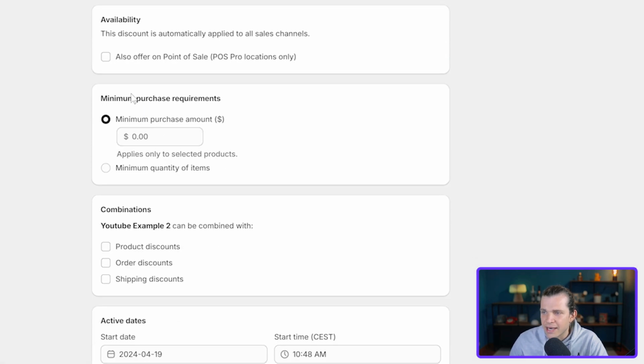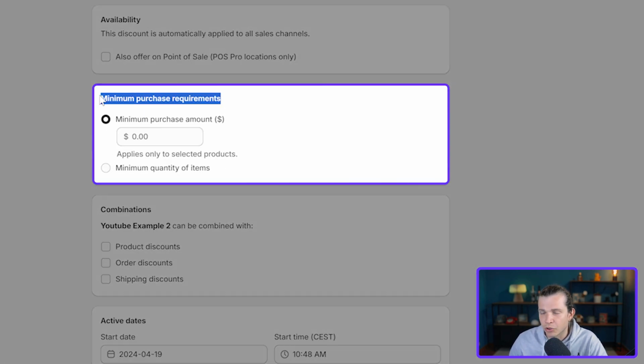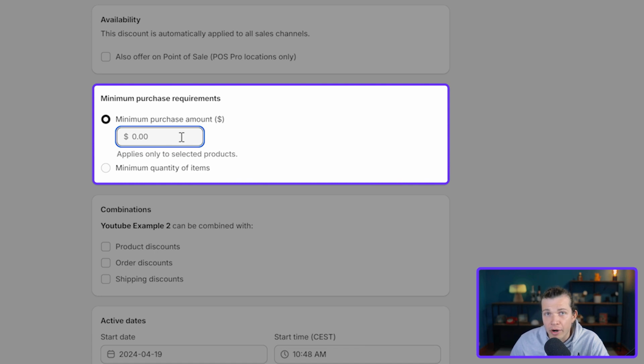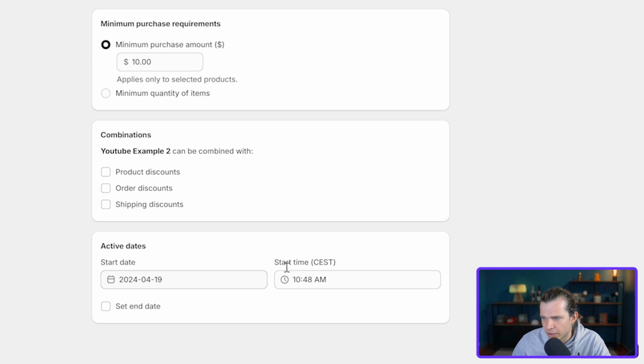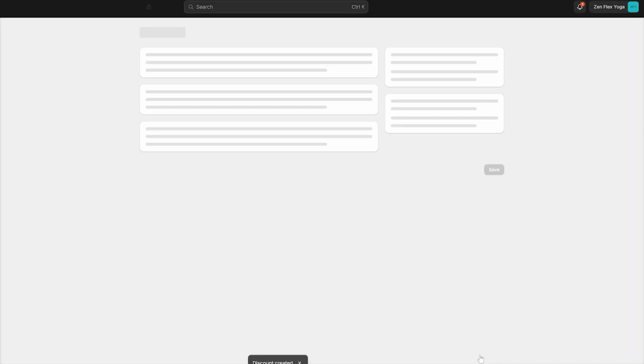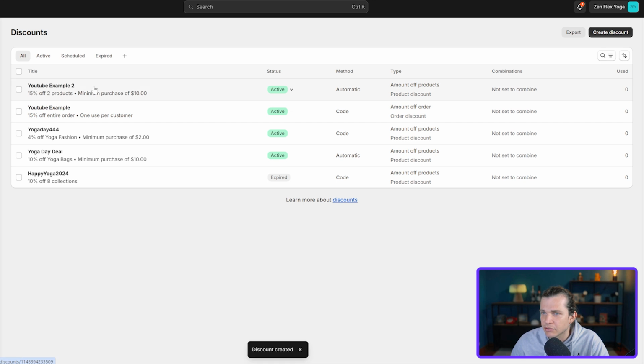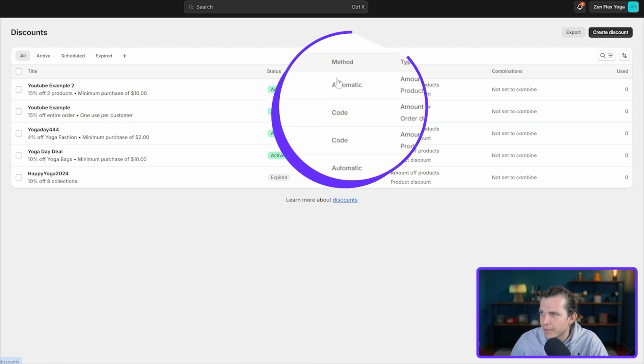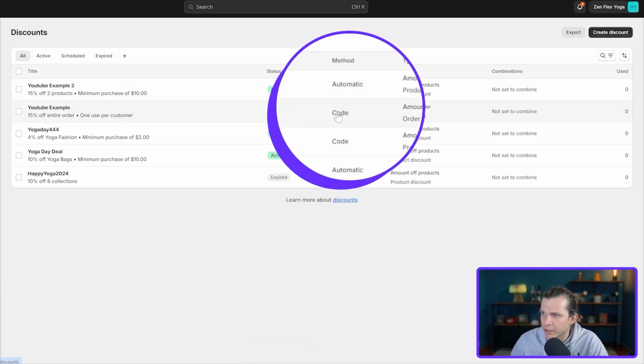And then the next section is the minimum purchase requirement. This is where you choose to place the minimum purchase amount, like X dollars, for example, or a minimum quantity of items. For this example, I'm going to select this option right here, minimum purchase of $10. This discount will be available for customers that have a minimum purchase of $10. And basically the rest is the same as before, and then you save discount. So it was created, you come here to this discount section, and then you can see all the status right here. You can see the method that's automatic, and the first one that we did is code.